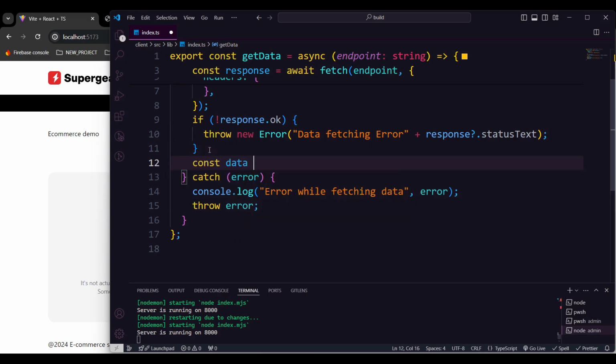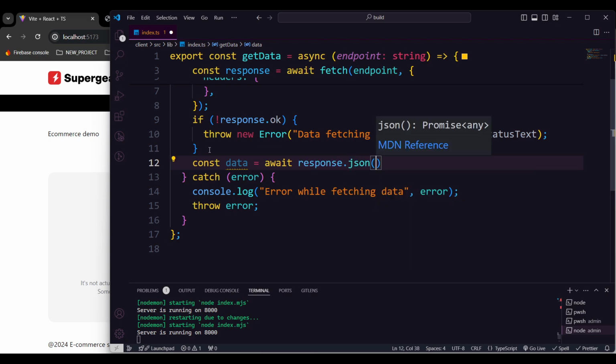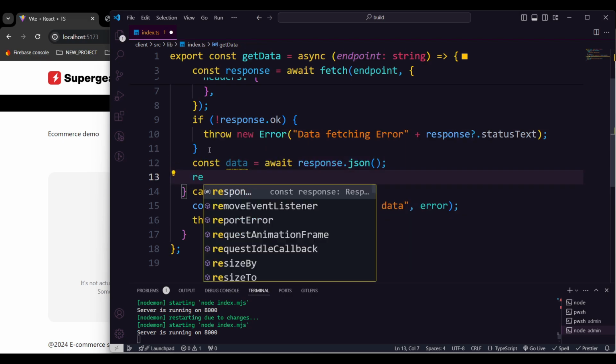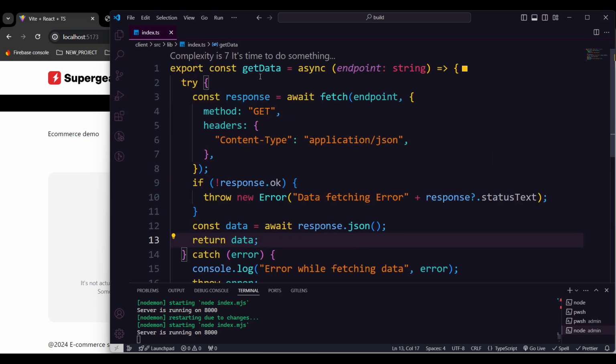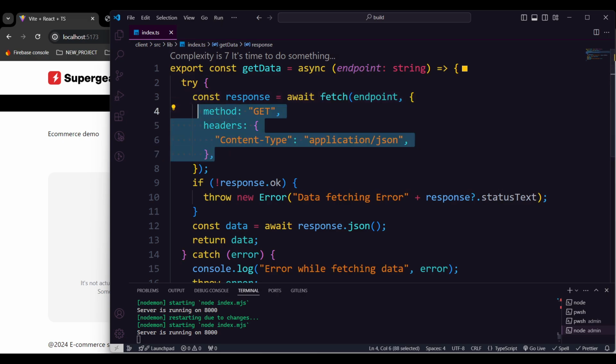So now const data should be await response.json(), and we'll just return not the response, return the data. So what this function is going to do is that we are passing that endpoint simply with that parameter, and then it is going to make a response with that. It will await our backend response, then it is going to fetch that, and from there it will grab the data.